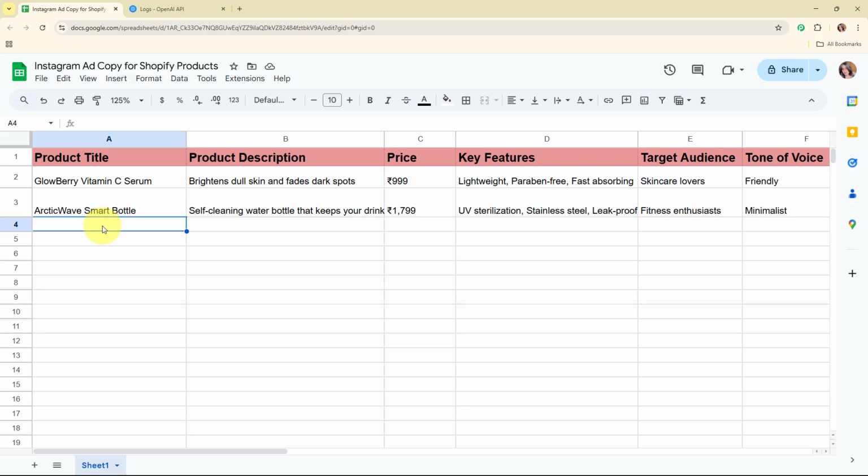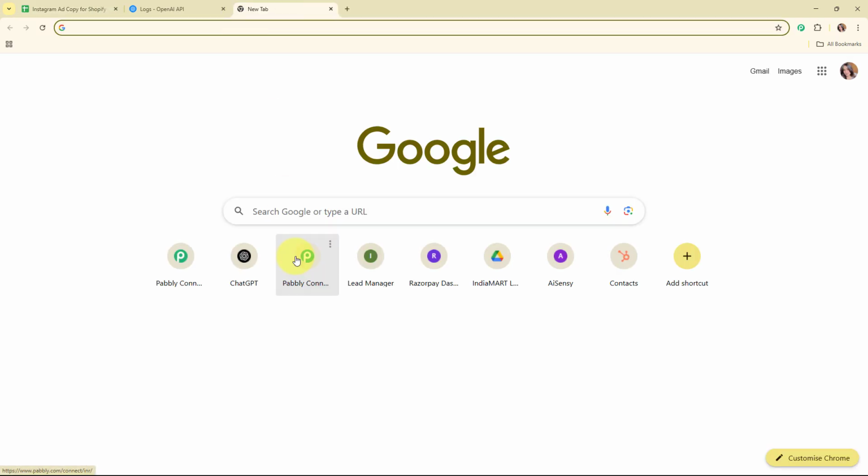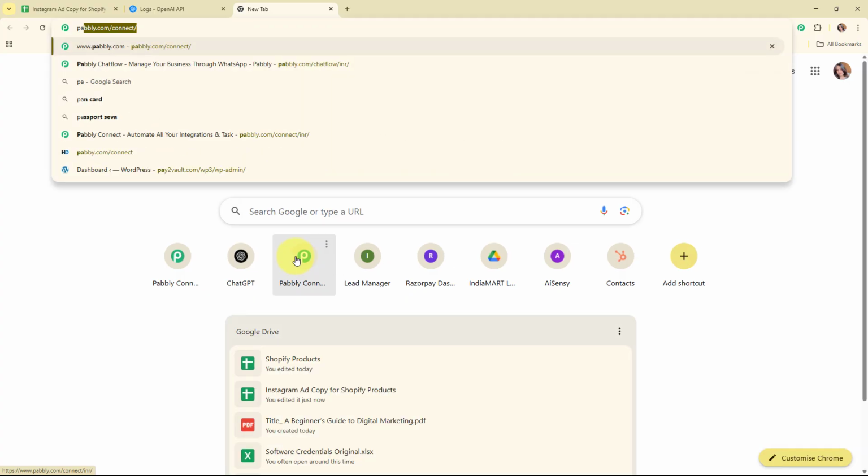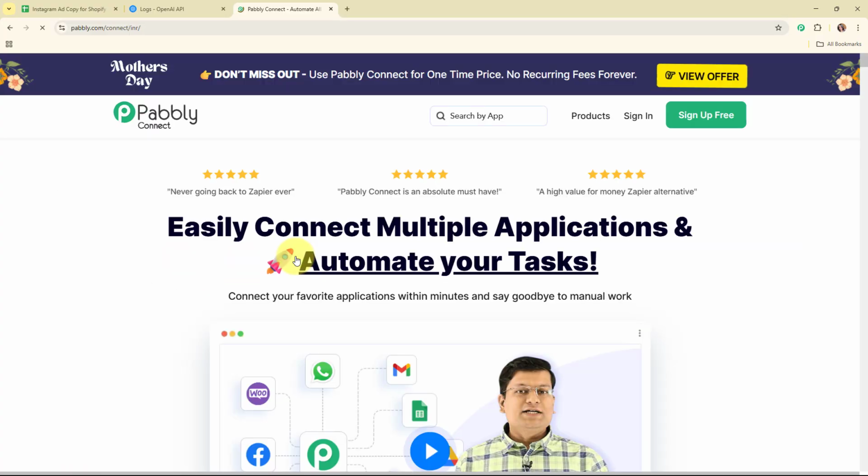And now in this video we are going to learn step by step how you can create this automation by simply connecting your Google Sheets with your OpenAI account and Google Sheets using an automation software named Pabbly Connect. So to access Pabbly Connect, you have to search for pabbly.com/connect in your browser, and it will take you to the homepage of Pabbly Connect.